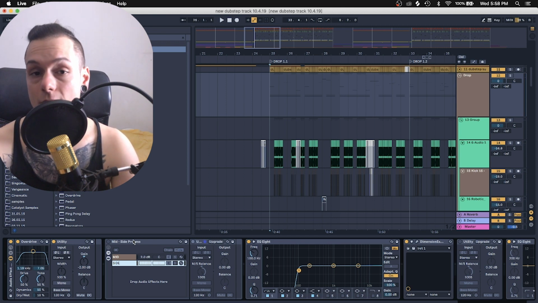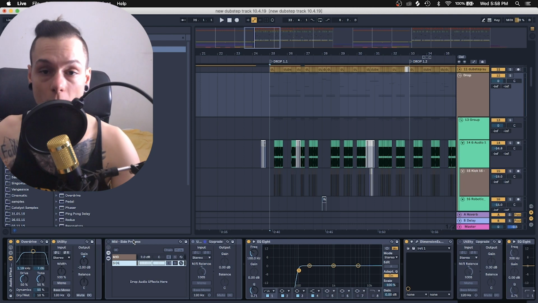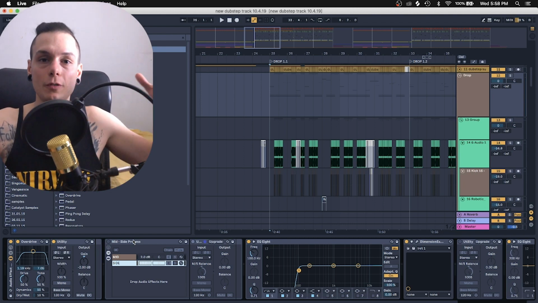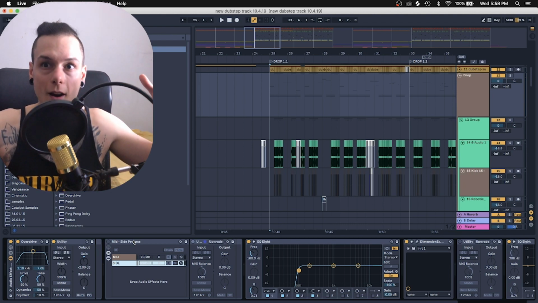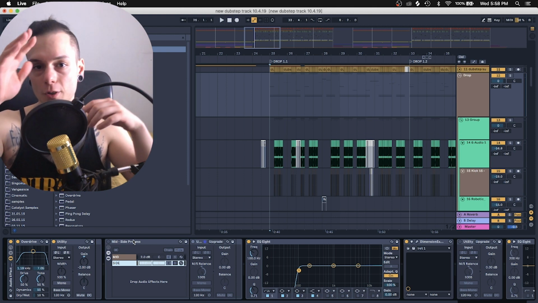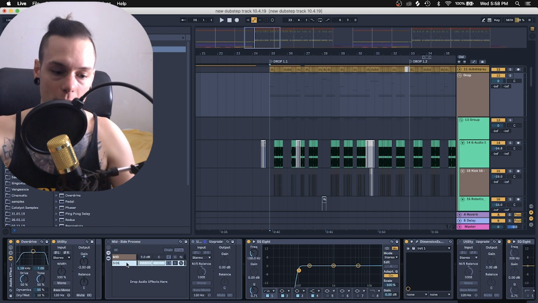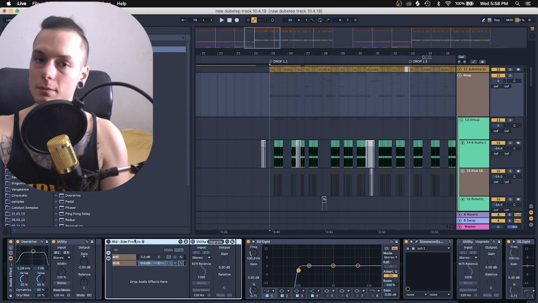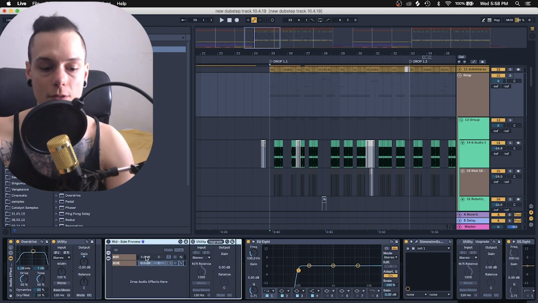Okay, let's say for example, you finish your drop and you feel that your sides are way more up in volume than your mids. You can use your mid-side process here and change that. Change the volumes. That's simple.